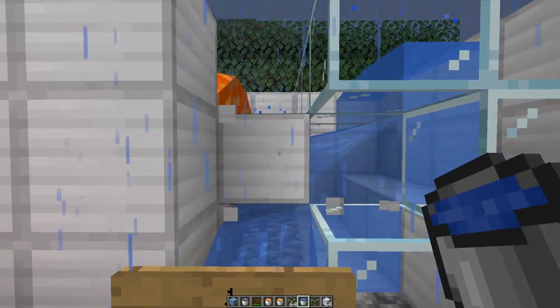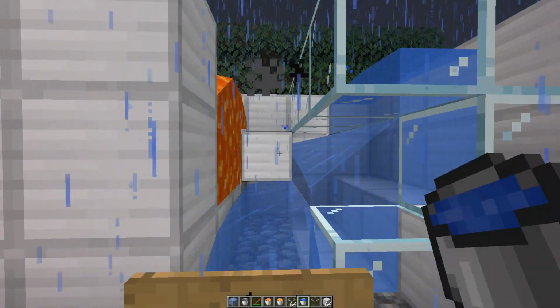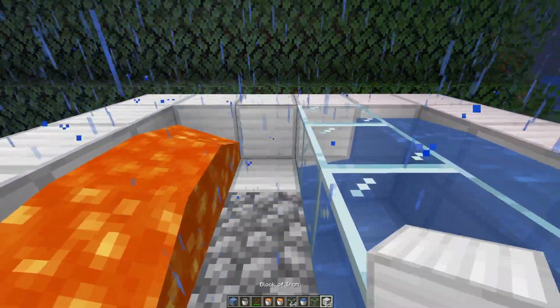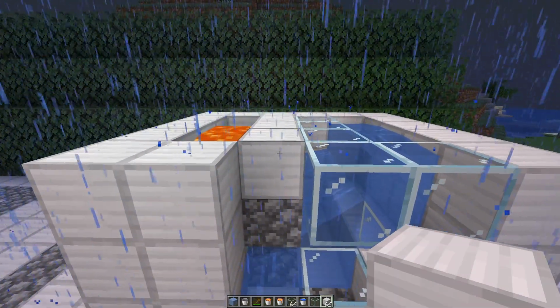But this is the one I would build if I was just starting a Skyblock server. This is very quick and very easy. Should cover that up.